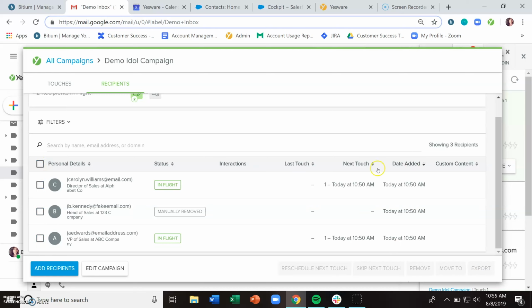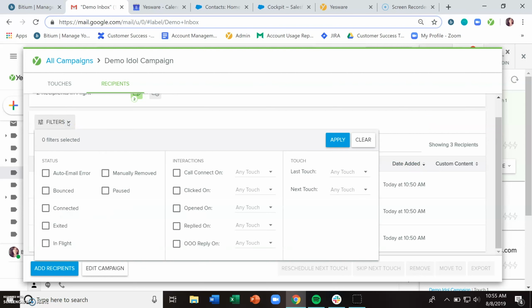If you need to filter your recipients, there's this filters section here. So maybe you want to see all of your bad email addresses to clean up your contacts list. Perhaps you want to see who has clicked on a link that you sent in the second touch. You're able to filter.